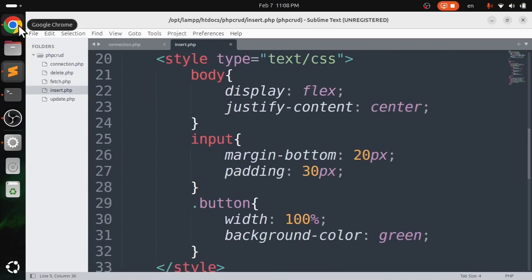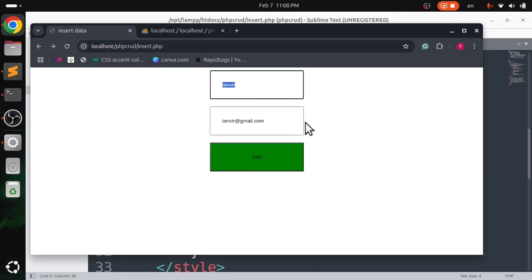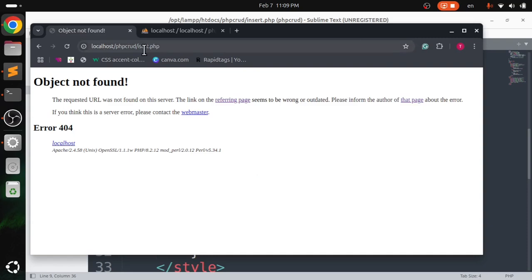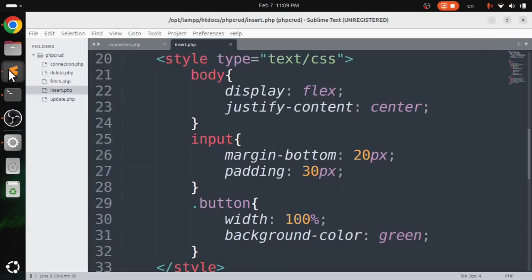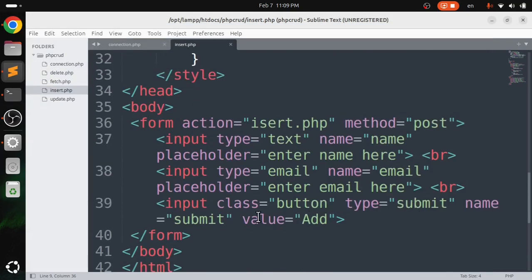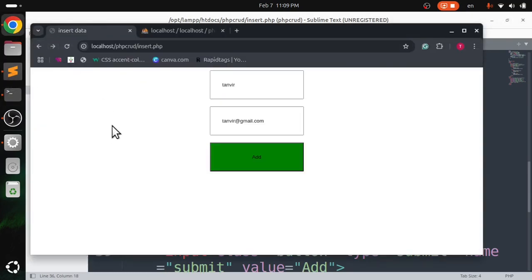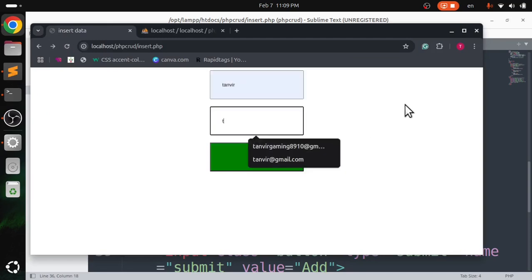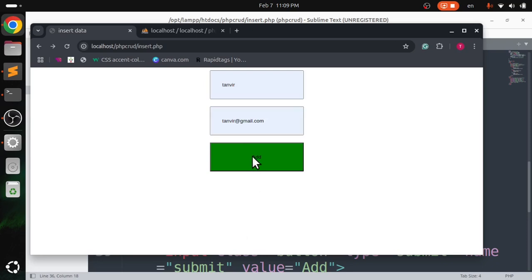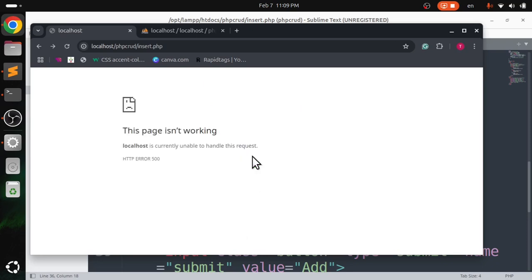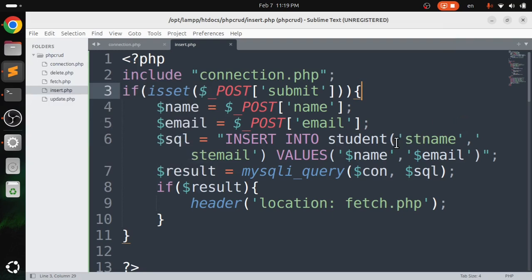Now let's see if it works or not. So I will say here Tanvir, and the email is tanvir@gmail.com. If I click on add, insert.php, okay, I have made a mistake here, by giving insert, I have to put the n also. Now our URL is correct. So if I go back here, refresh here, tanvir@gmail.com, and if I click on add, the page is not working. Why? OMG, actually I got my error here.